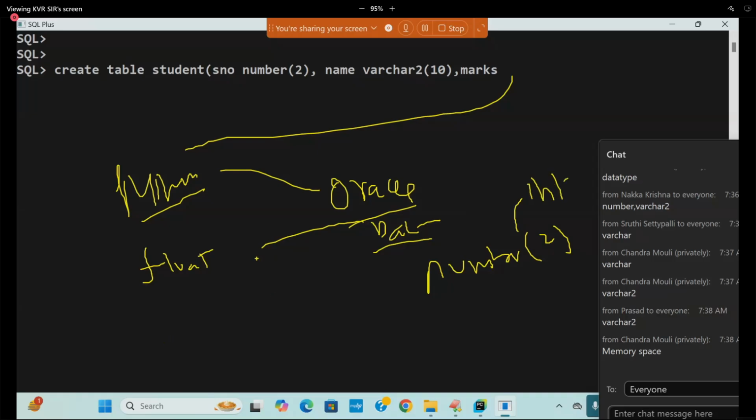Int type. But when you come to the float type, there is a number we take as precision comma scale. How many decimal places do you want? How many integer parts do you want?